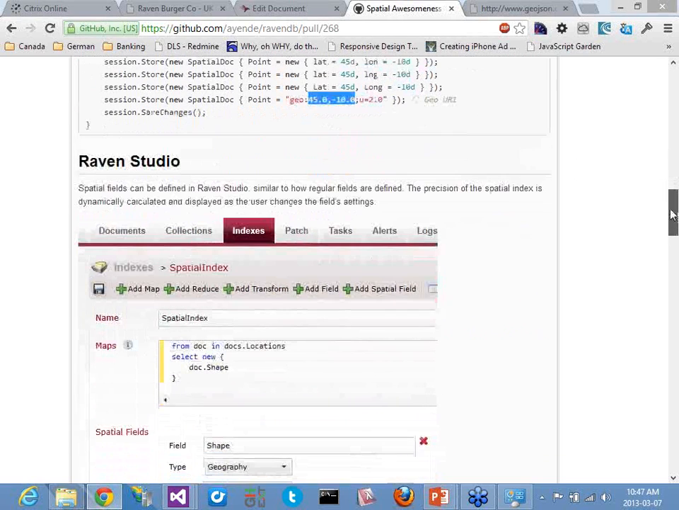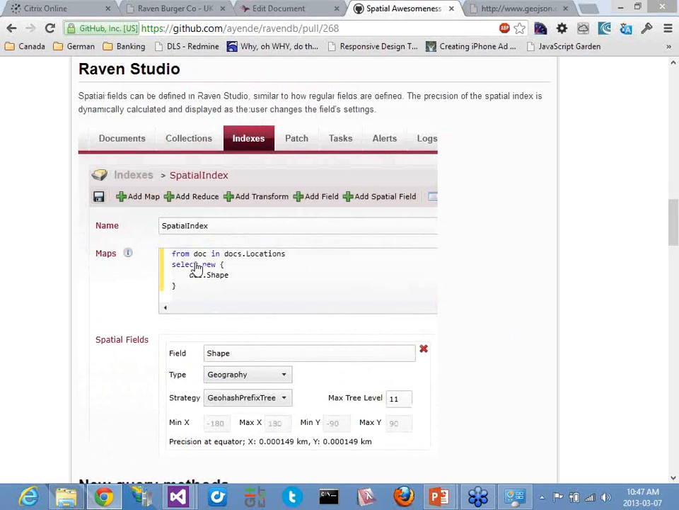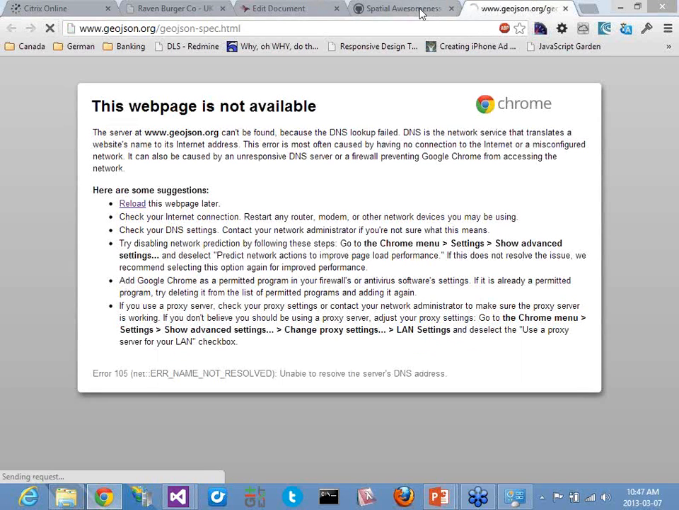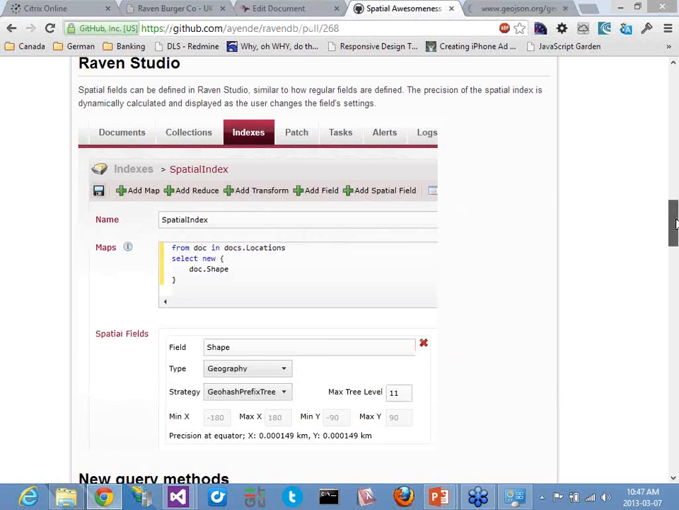Then I added support in Raven Studio for defining the spatial fields. And the one cool thing about this is when you're fiddling around with the max tree level, the tree level and the index type, down at the bottom it will tell you the precision of these settings. And the GeoJSON spec doesn't load.